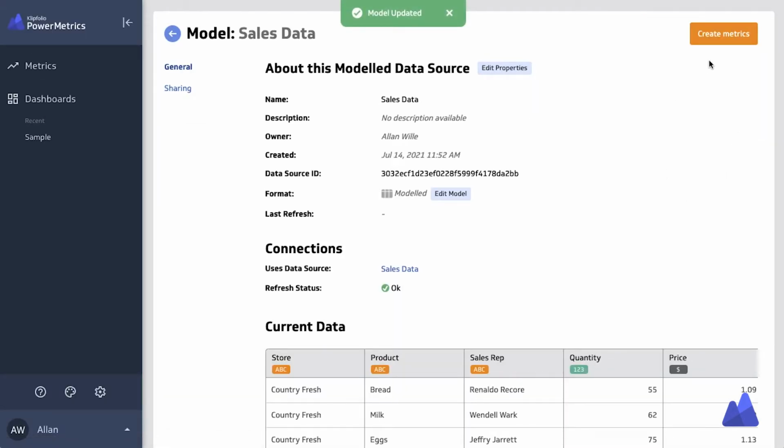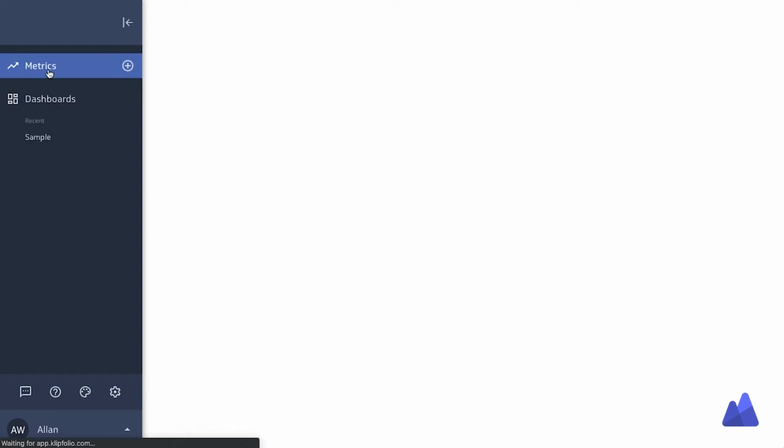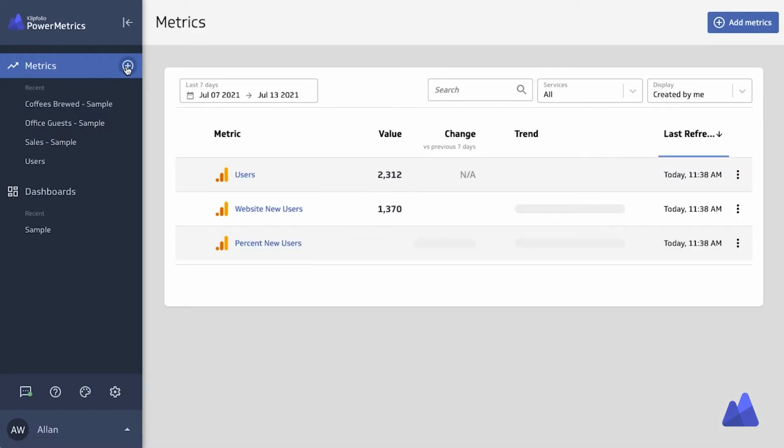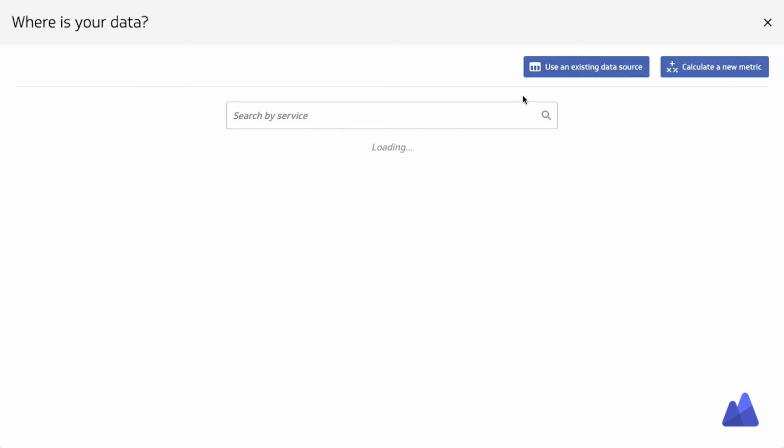So based on this model, we can now go ahead and create a custom metric. We could either click on this button here, or we can go through the traditional create a metric flow. Let's do that. We're going to click on that button.